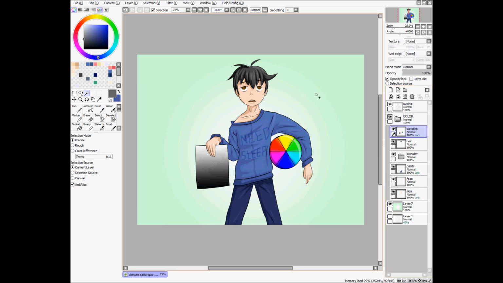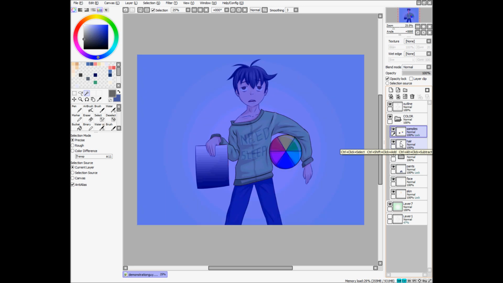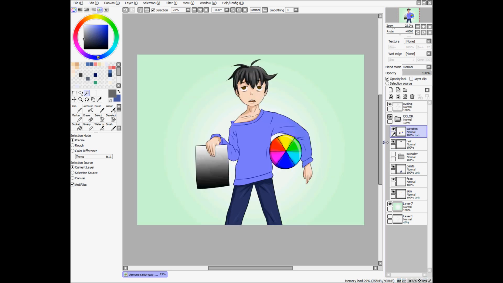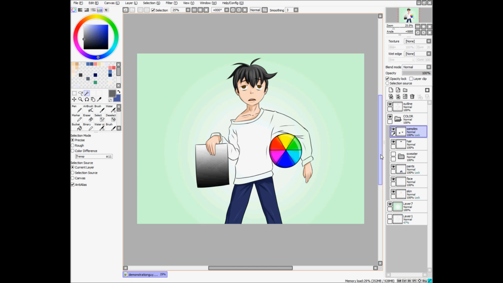Oh, another useful thing is pressing Control, Shift, and I. What that does is when you have something selected, such as his sweater, you press Control, Shift, I, and it inverts your selection. So from there to there. You can invert as many times as you want. It's very useful also.